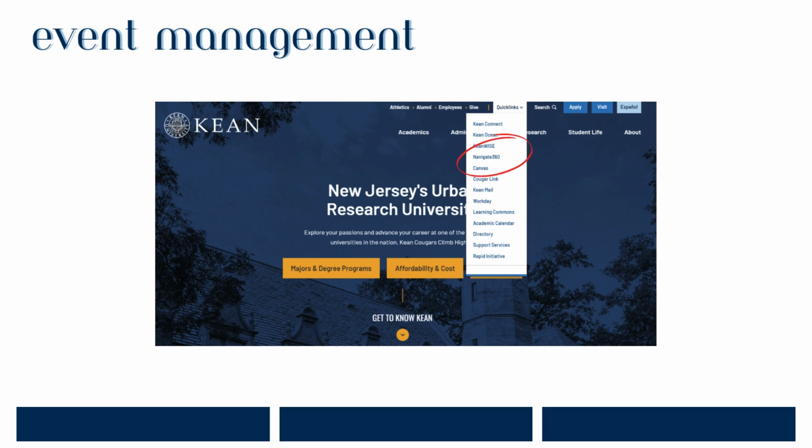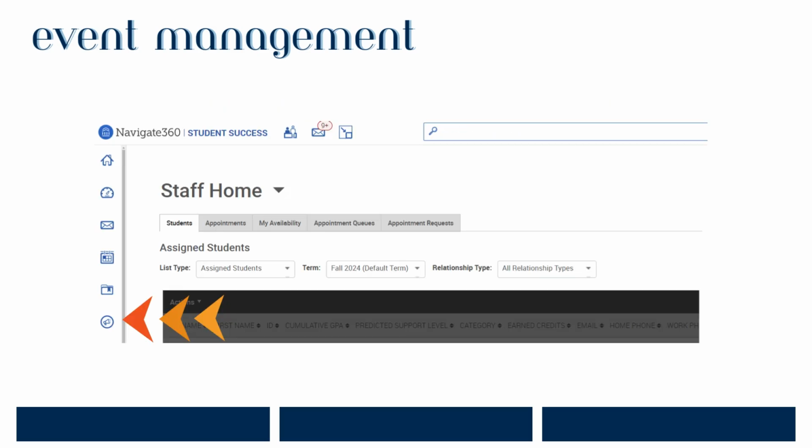To log in to Navigate 360, go to the Kane University Quick Links and select Navigate 360 from the drop-down menu. Upon logging in, you'll be brought to the staff home screen. From the icon menu on the left side of the screen, select the icon for Campaigns. It's a megaphone with a circle around it, indicated here with an orange arrow.